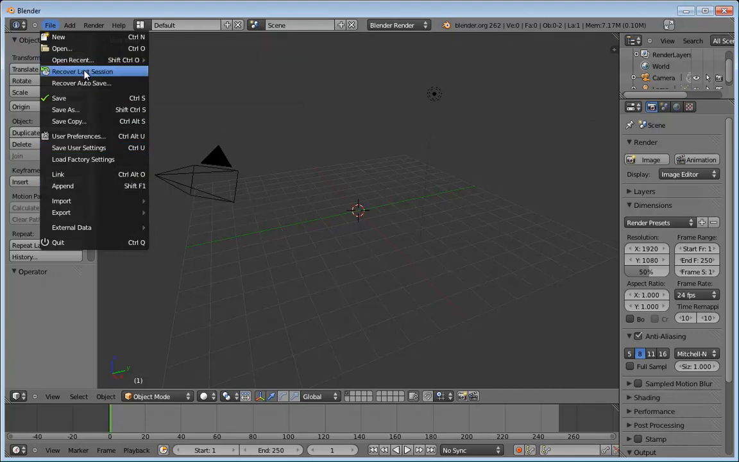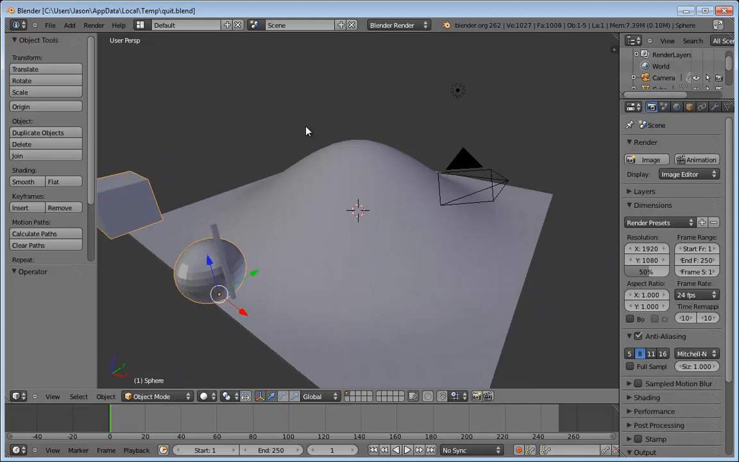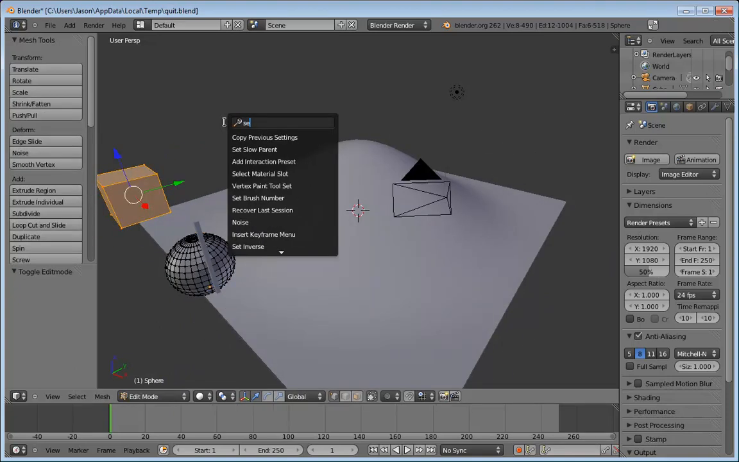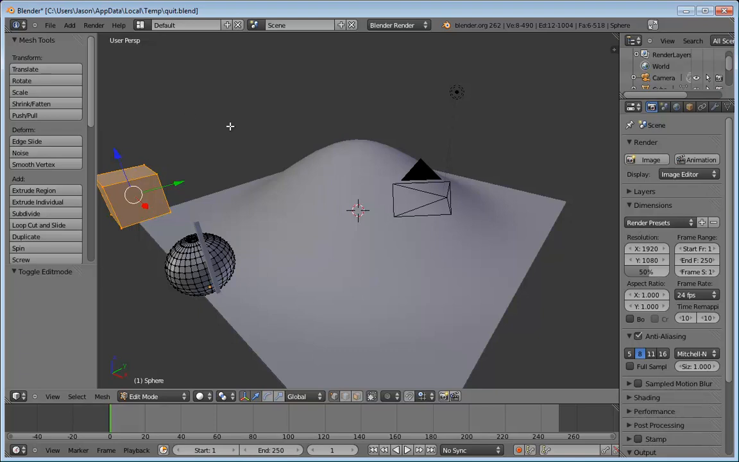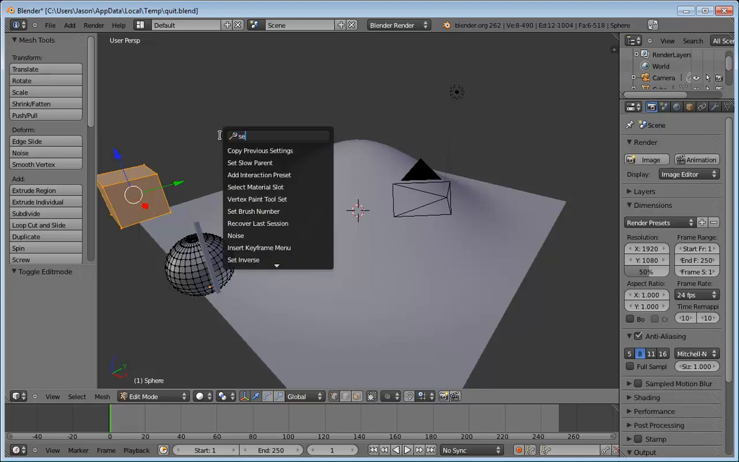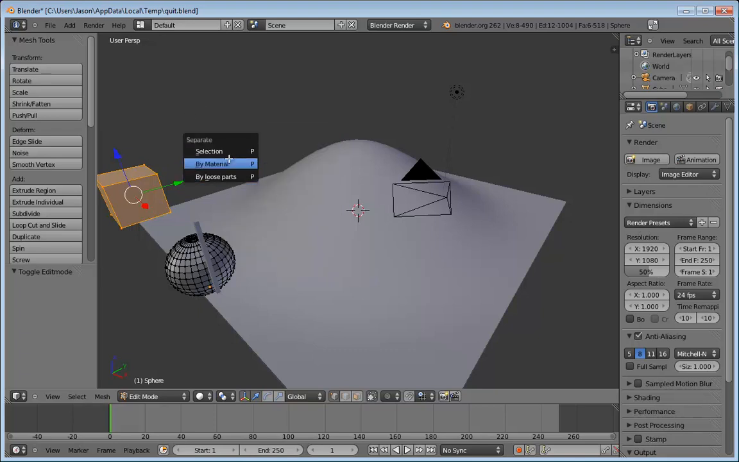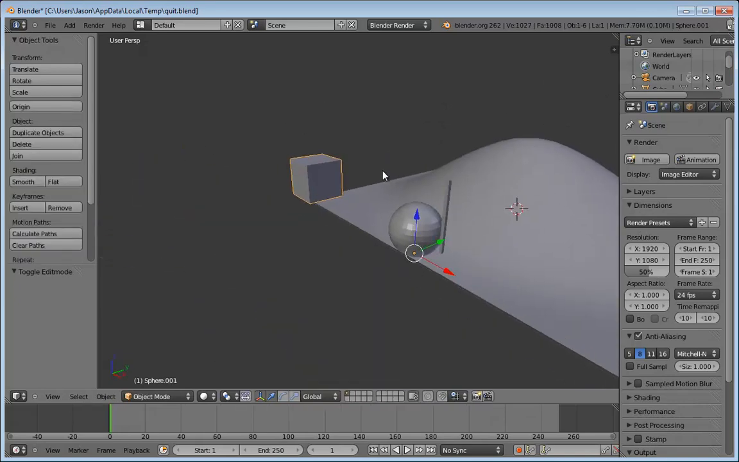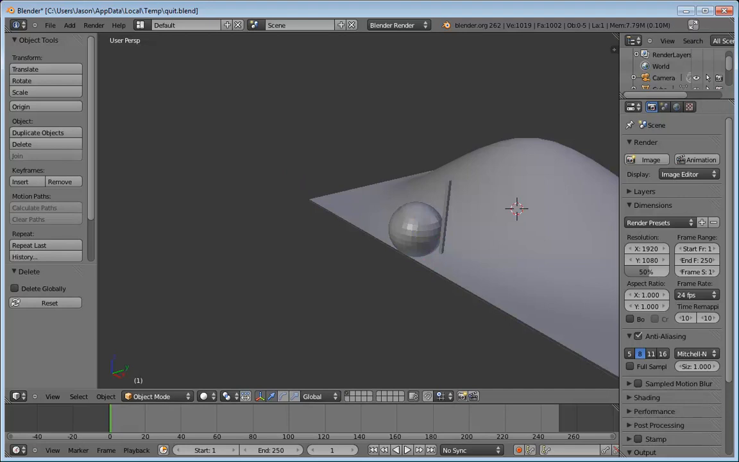Now let's see, if I try recover last session, that gets me right back where I left off. Let's go over to edit mode and space, and then type separate, and there's separate. Boom. And that'll divide those back out. So you can separate selection, and now that is two entirely separate objects. But I would advise that you don't add objects while you're in edit mode, and then it won't be an issue. All right, so let me go ahead and nuke this guy back out, and I'm going to reset.